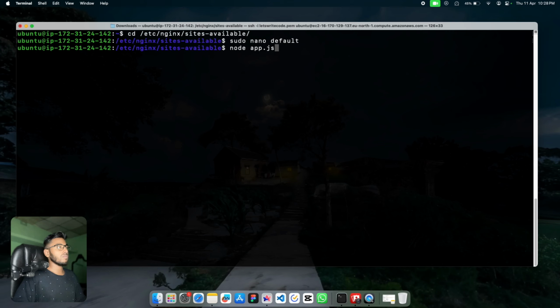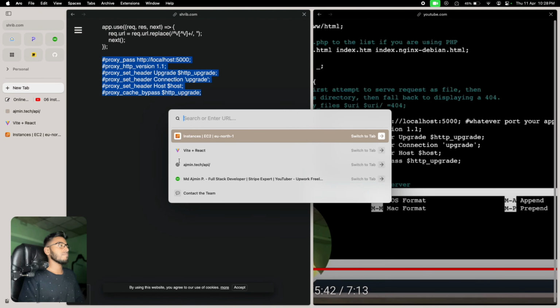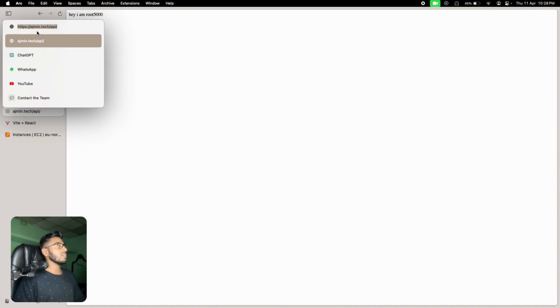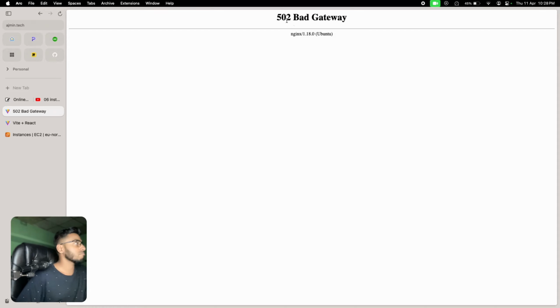Okay, restart nginx. Everything is on, right? Now, if I open a new tab and go to admin.tech, you'll see that I am having the website. But if I go to admin.tech slash backend, you'll see something called 502 Bad Gateway.